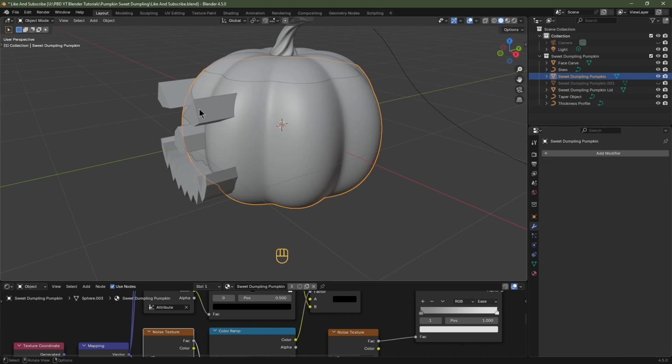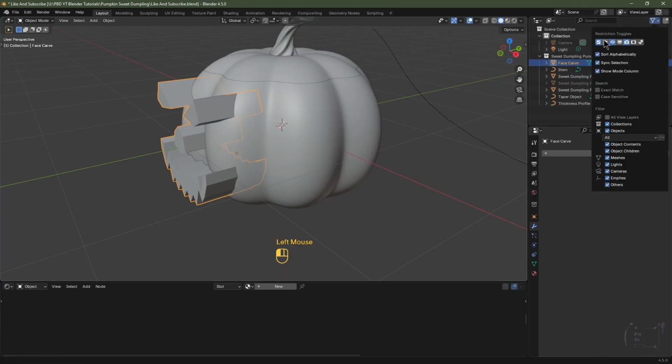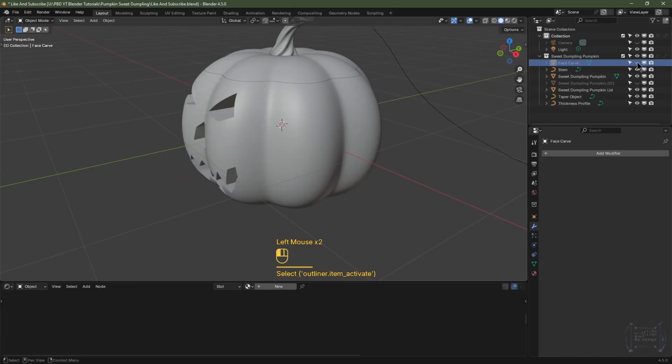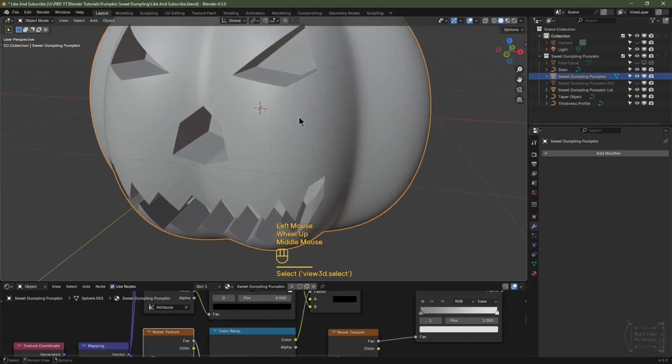I'll then select this face object. I'll navigate to my outliner. I'm going to click this button here and I'll enable all the filters. And for this face carve object, I'm going to disable it from viewport and from render. Now with my pumpkin selected, I'm going to tab into edit mode.